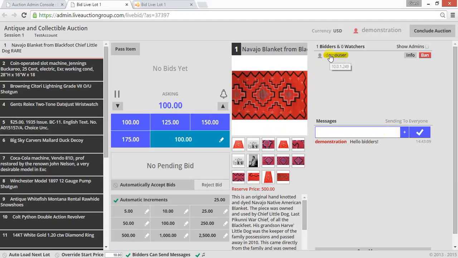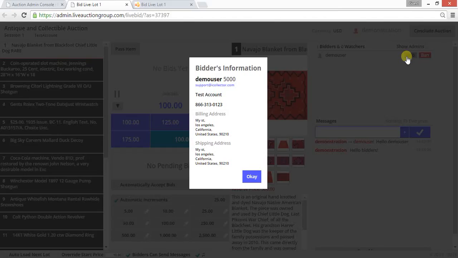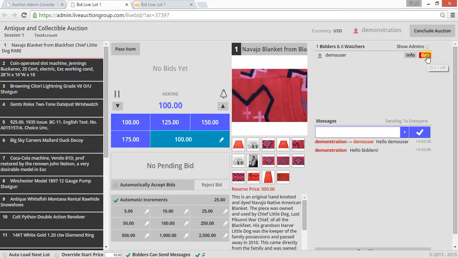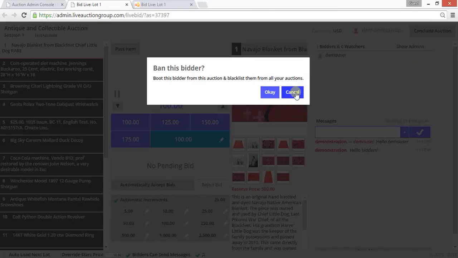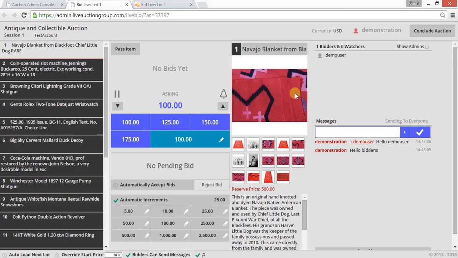To send a direct message to a bidder, click on their username to highlight them, then type out the message. It'll show you that you are sending a message to that direct bidder. To send a general message again, simply click here. To view a bidder's information, click Info and it'll pop up with a summary. If you need to ban a bidder, click on Ban and it'll kick them out of the auction.